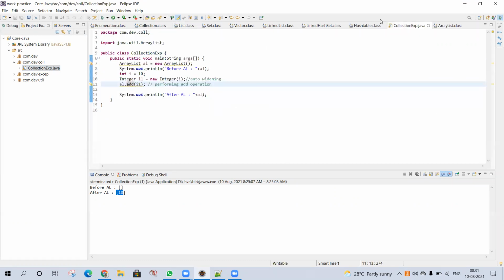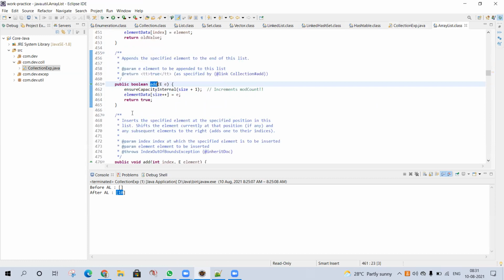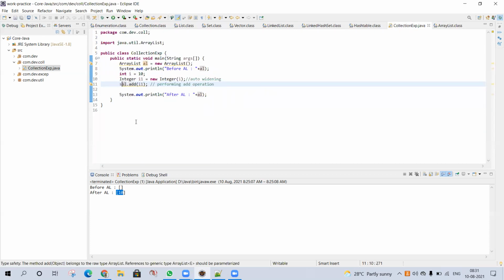That's what I'm saying about the add method. Let's see whether the return type is Boolean or not, and whether it is a public method. Yes. Let me use System.out.println and I will show you. What is the return type? Boolean. Added or not.